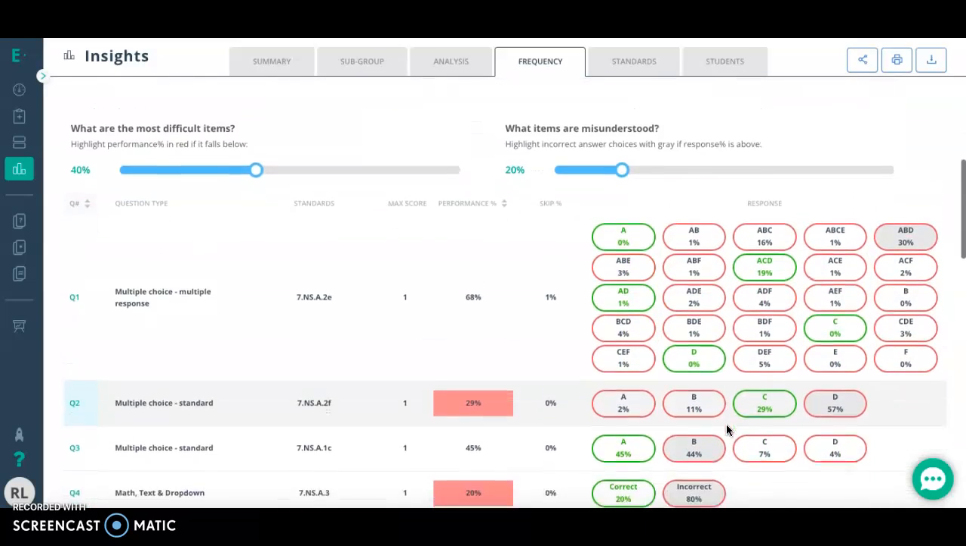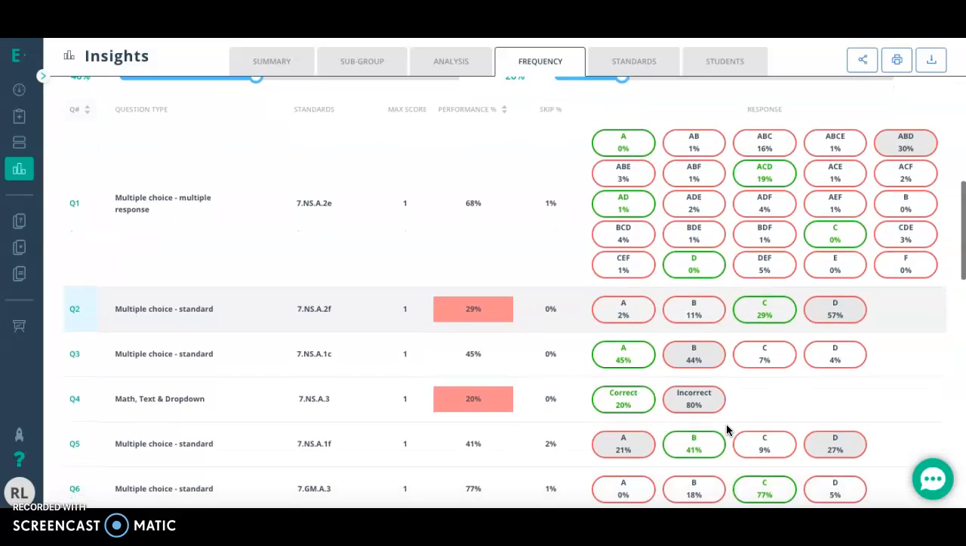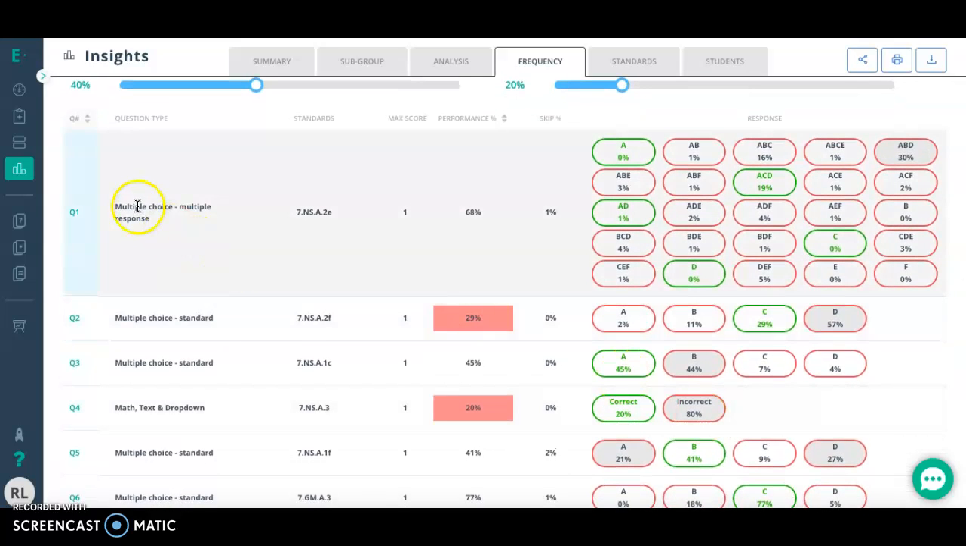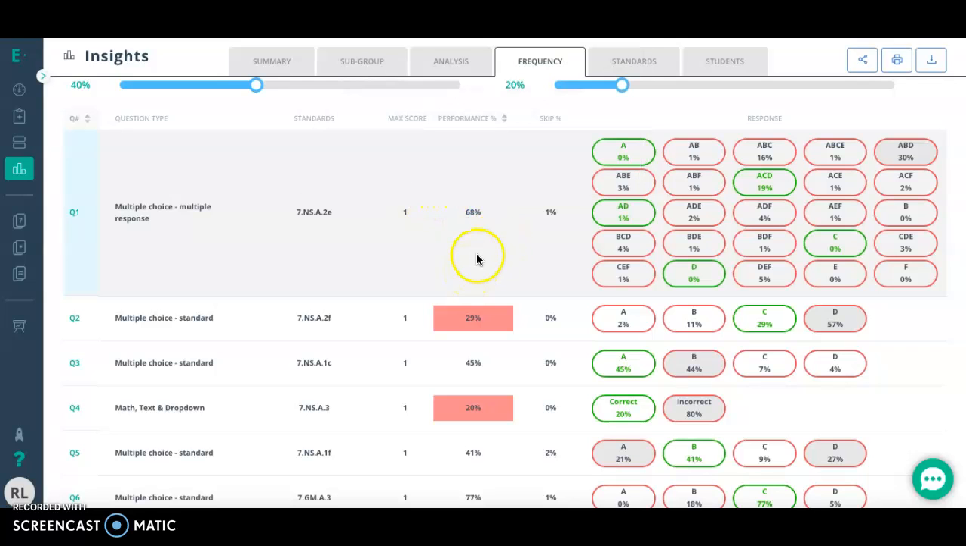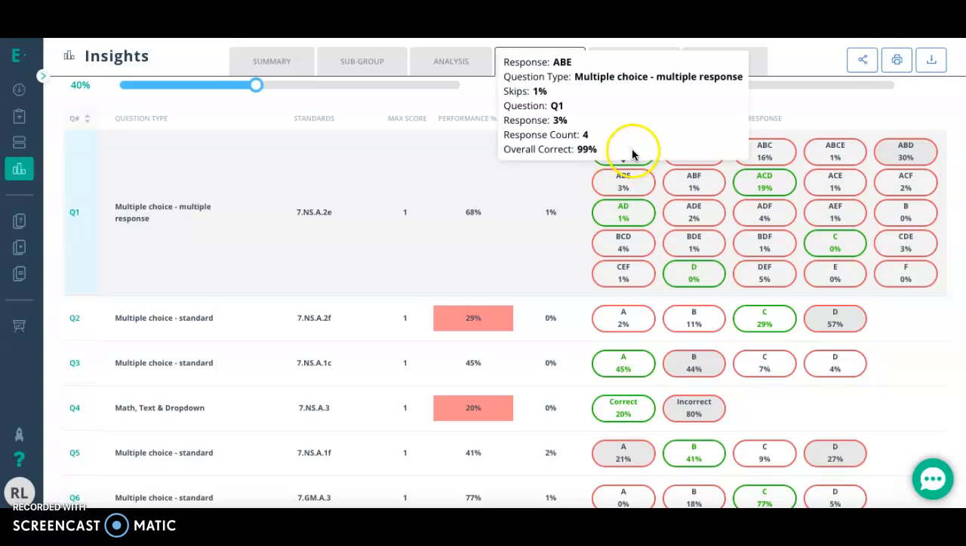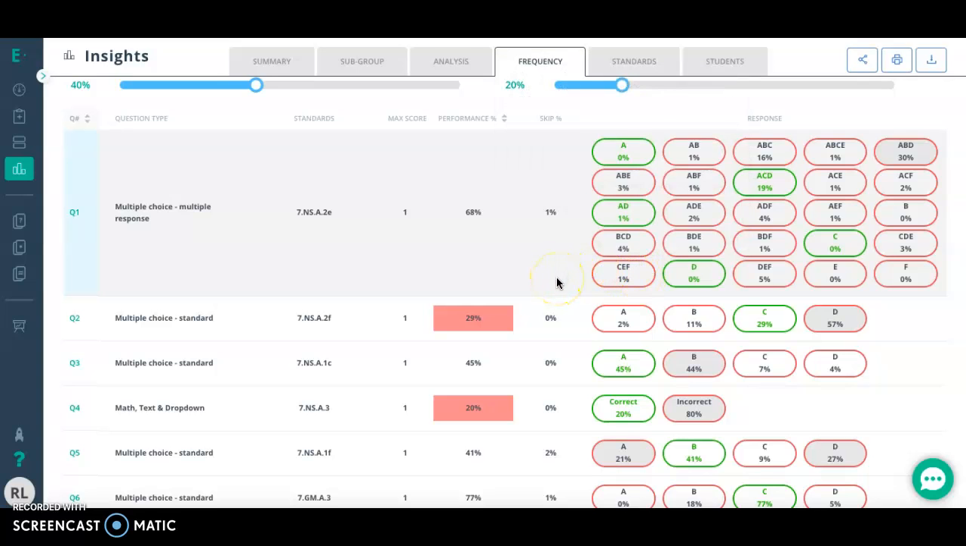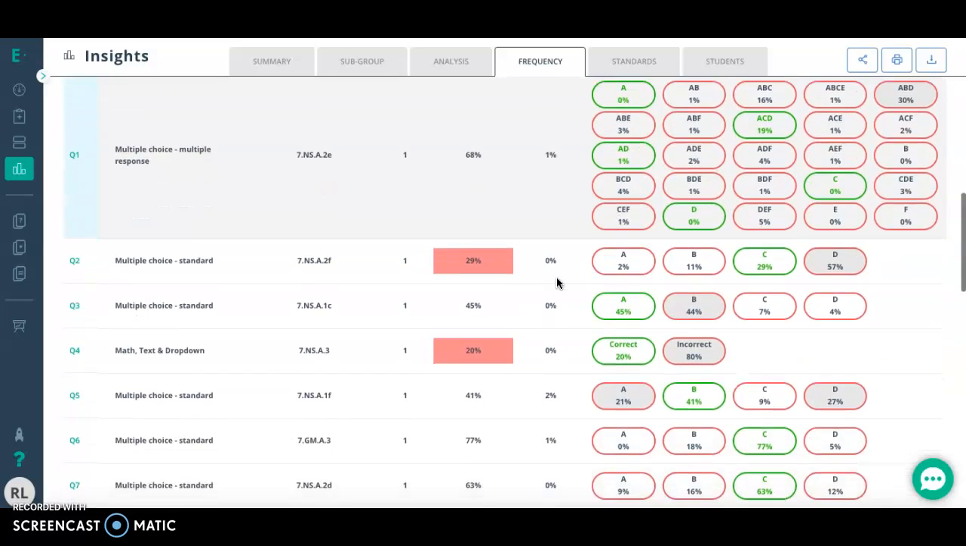I really like when you scroll down, some really good breakdown here. Question number 1, I can see exactly that it was multiple choice, multiple response. This was the standard. It was worth 1 point, and 68 of my students got it right. Then over here, I can see exactly what kids clicked, the percentage of kids that clicked the answers.